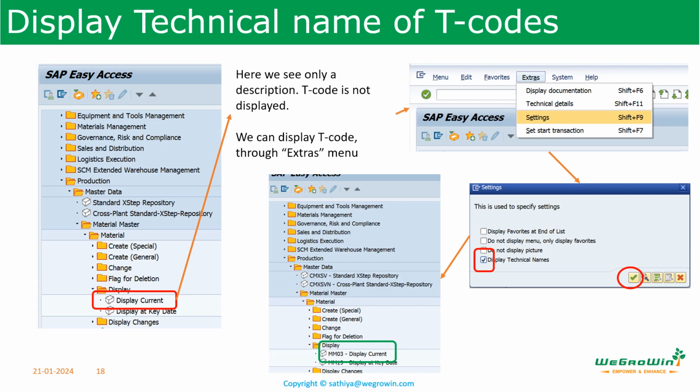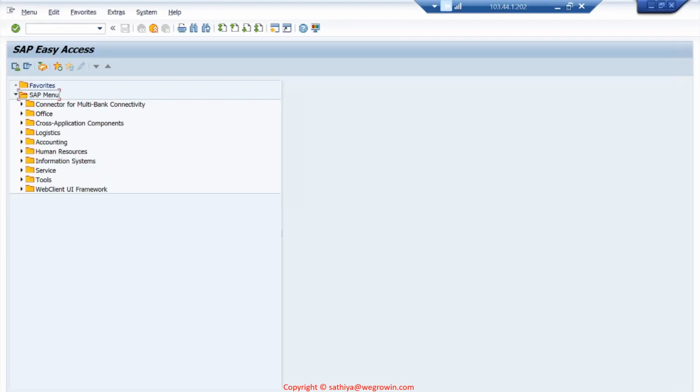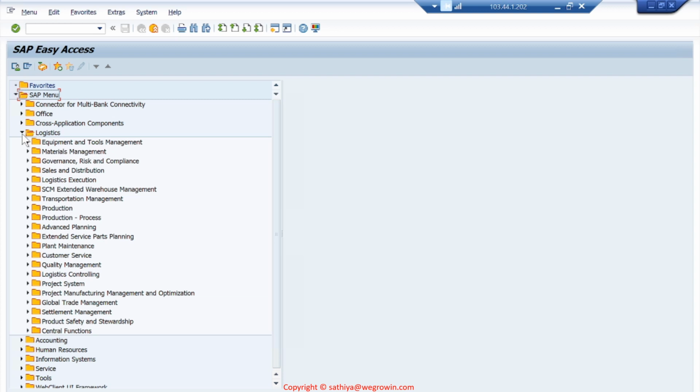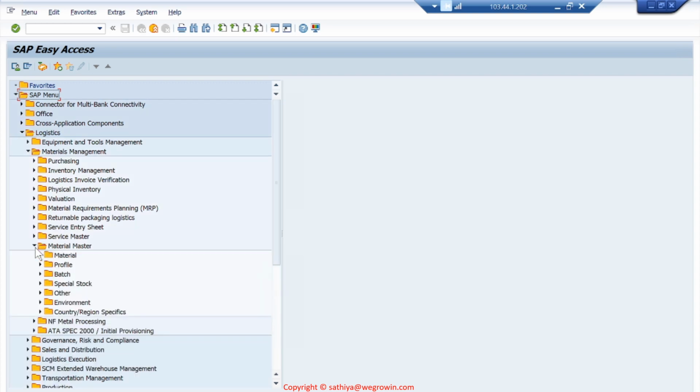Now let us see practically how it is done. So let me go into the SAP screen. Here we are going to see how the transactions and various things are there. See, always the menu, this is called the menu. We are opening the menu here. I open the logistics menu. This is what we are going to use, the logistics menu. Under this I'm opening the material management menu and then material master.